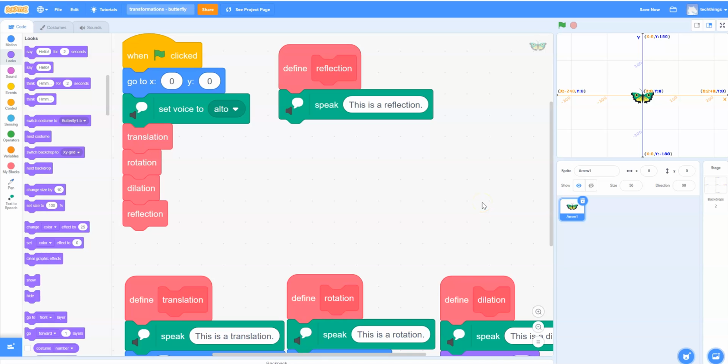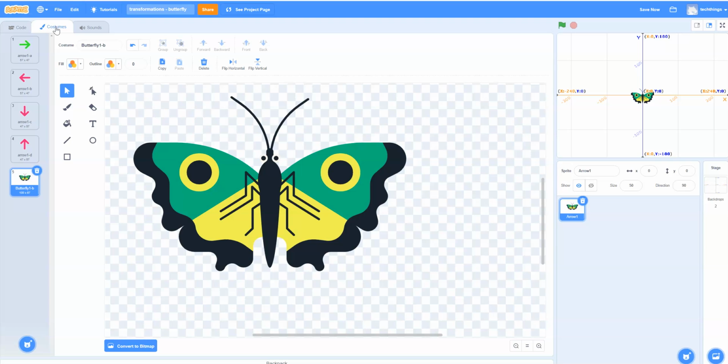In this video, I'll be showing you how to make the butterfly reflect across the x-axis by using the change costume block. You can see that I've already made a block called reflection, and I've also added a text-to-speech block that says this is a reflection. We're going to click on costumes, so the costumes tab on the top left.